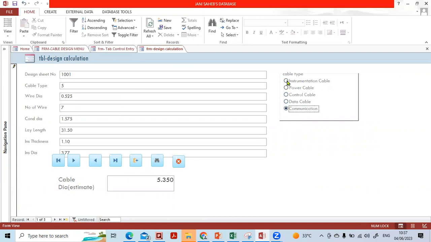If you select this one, instrumentation cable, you see the cable type here. Number 1 is selected. Power cable, number 2 is selected. So this data will be stored here.